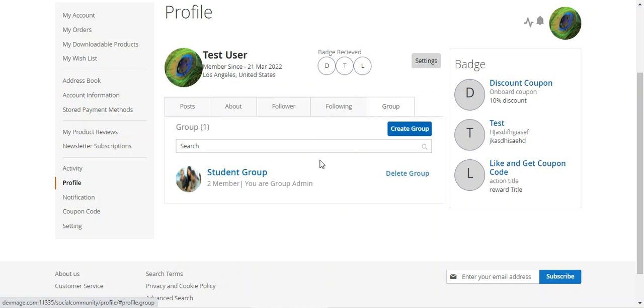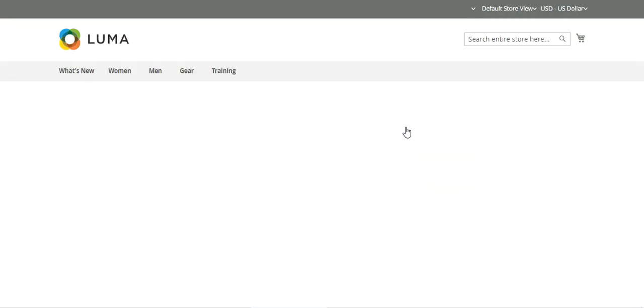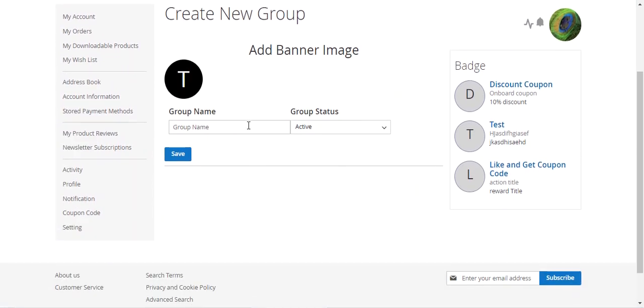And then we have the group. Here you can see that we have already created a student group with 2 members, and this particular customer is the group admin himself. We can delete the group as well. To create a group, what you need to do is tap here on the create group button, and this would basically bring up the create new group section. Here you can give the name of the group, test user group for example. We'll make it active, and we'll tap here on the save button.